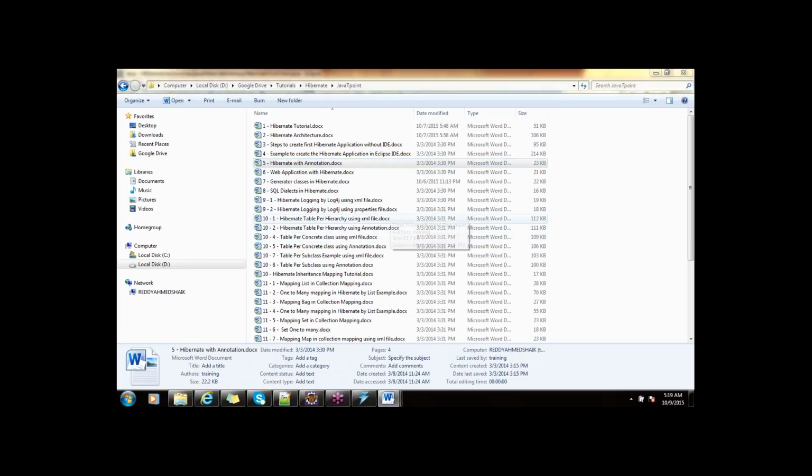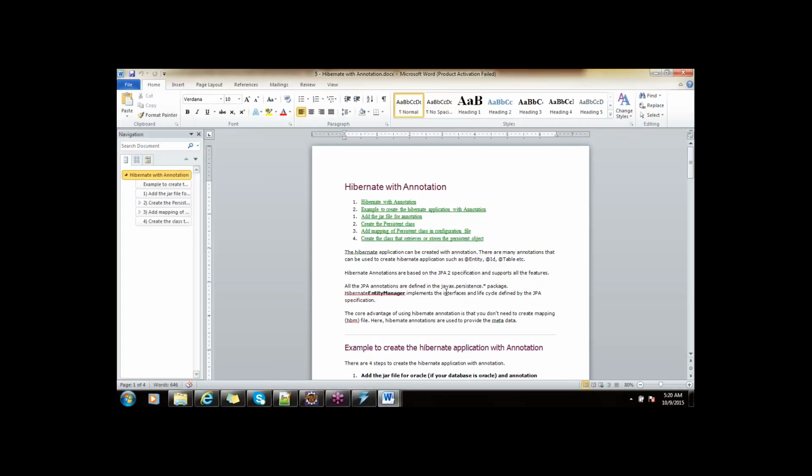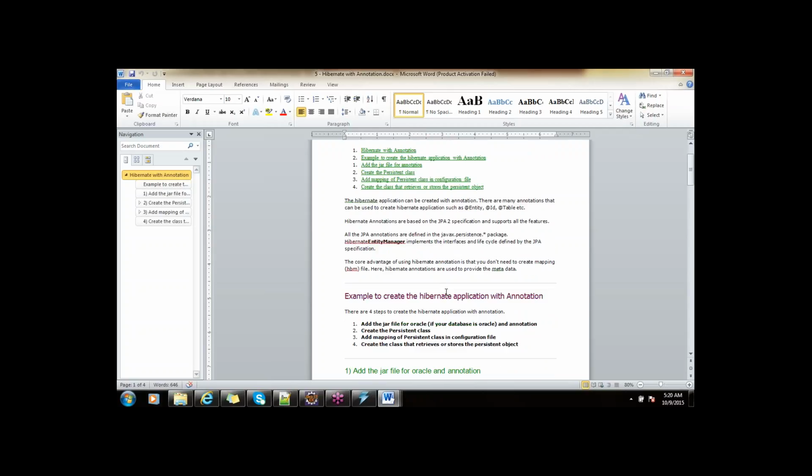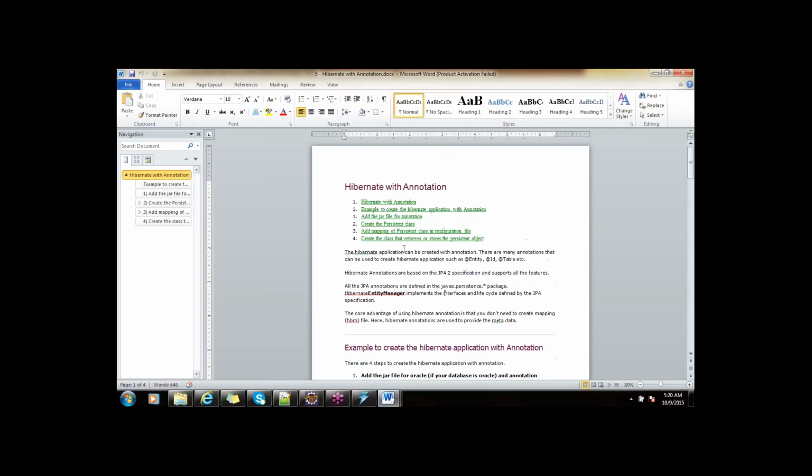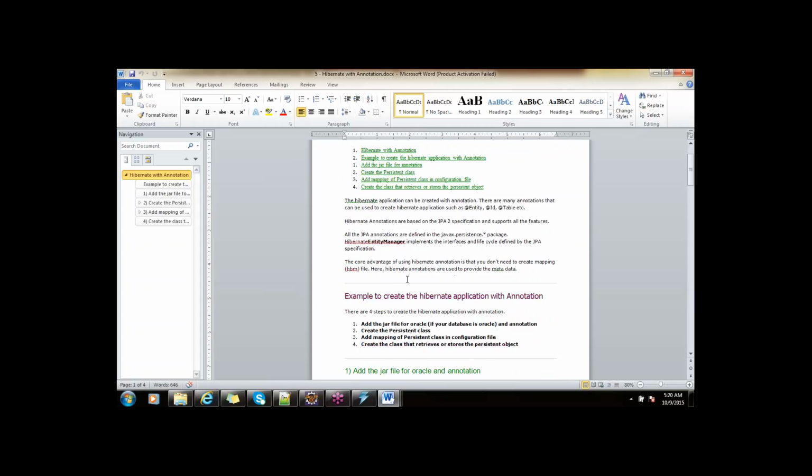So we'll perform the same sample, persisting the object using annotation. Hibernate application can be created with annotation also.